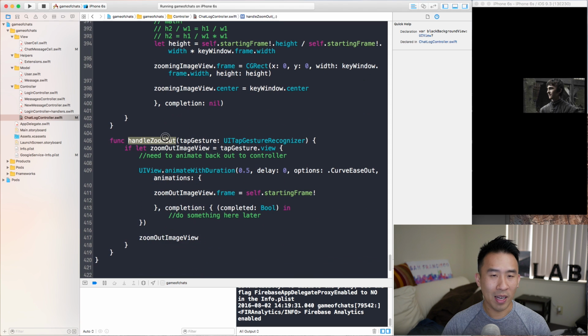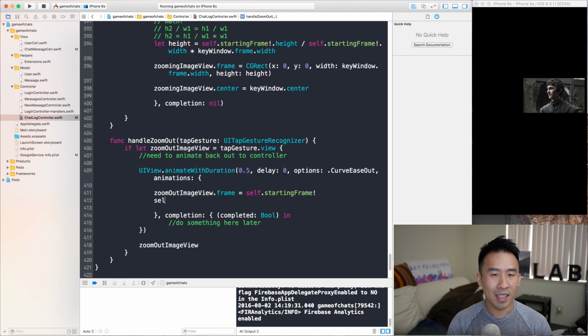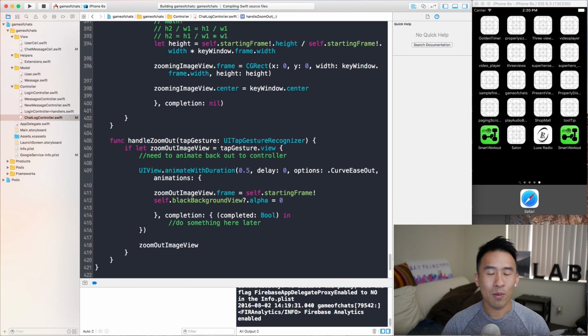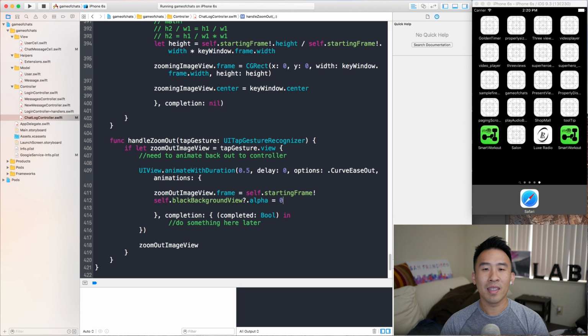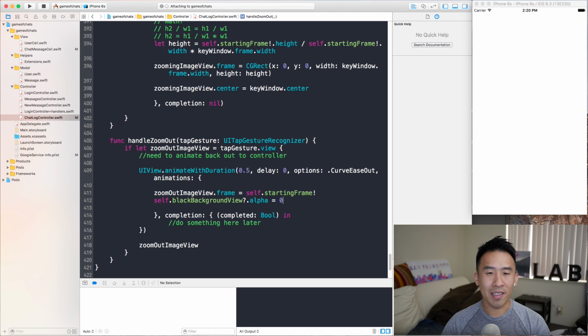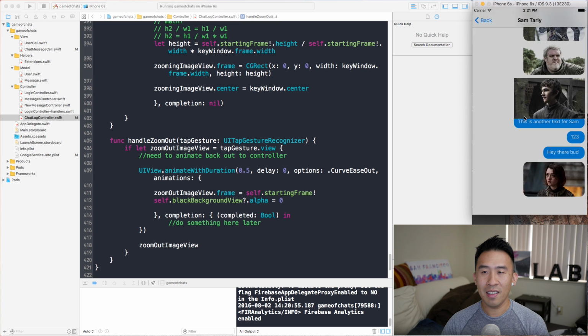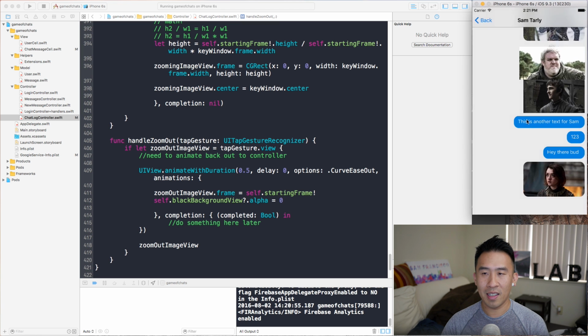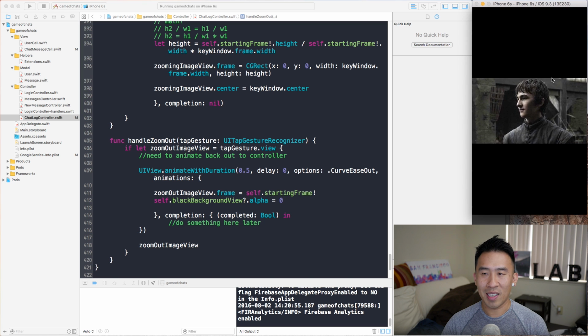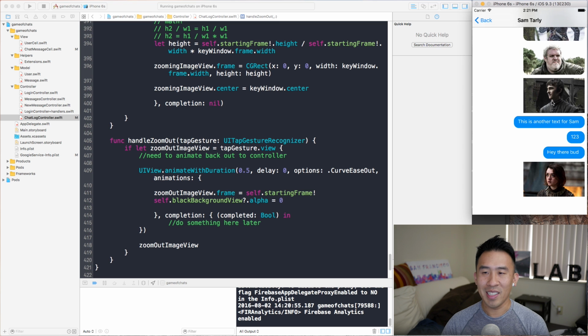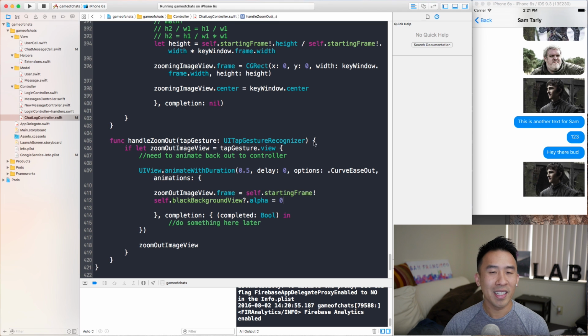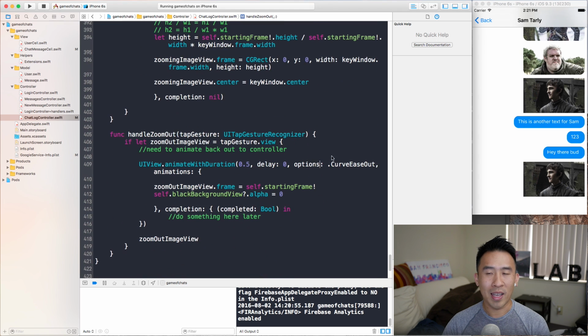We can go back to the zoom out function and say self.blackBackgroundView.alpha equals 0, which means that the alpha will totally fade out as we are animating our image view back to its original location. So, okay, let's see, there, and there we go, there. Okay, that was kind of strange. All right, even stranger. All right, so a couple of things that we need to actually fix.